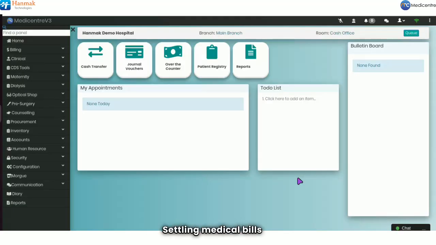Settling medical bills from a deposit means using a deposit that was received in advance before treatment starts to help cover the final bill. This makes it easier for the hospital to cover costs and ensures part of the payment is already taken care of.